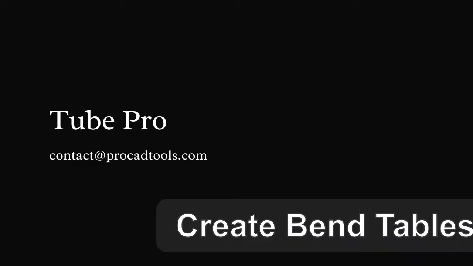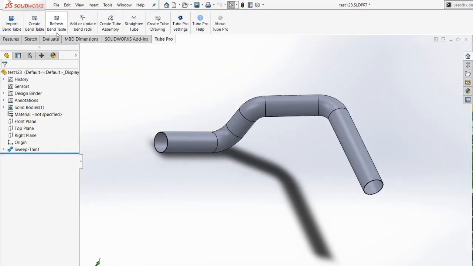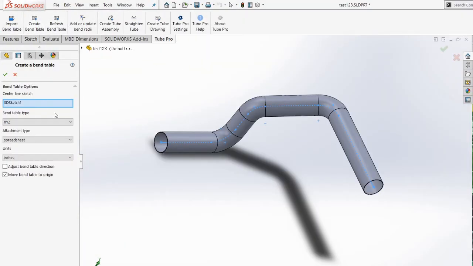TubePro is a full-featured tubing add-in for SOLIDWORKS. Here's a brief walkthrough of just a few features. TubePro can generate a bend table for any centerline sketch. It will pre-select the sketch, and in just a couple clicks you can generate a bend table.